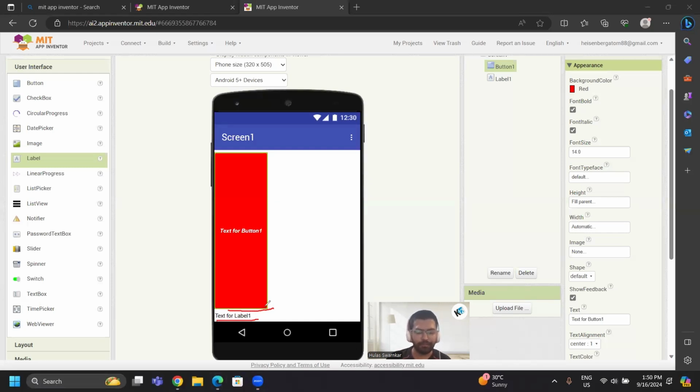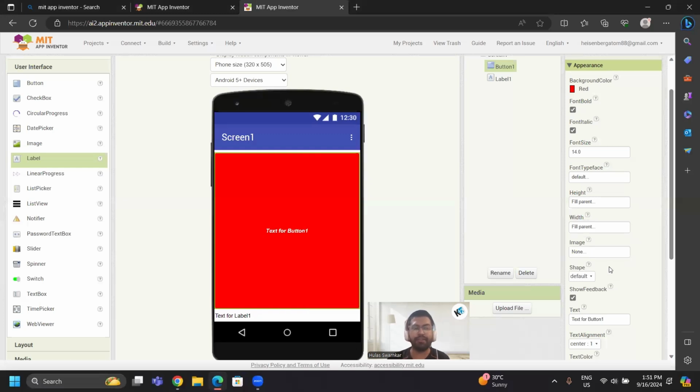Suppose you add two or three more components below the button, it won't take the entire screen. It will take that particular screen till the button. Next, if you change the width from automatic to fill parent, it will do the same thing. For example, if I change width to fill parent, it will take the entire width of your screen. So that's how you can change the component height and width. You can do this height and width with almost each and every component.